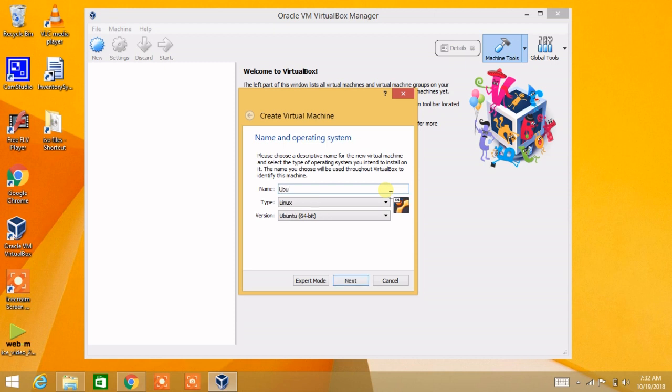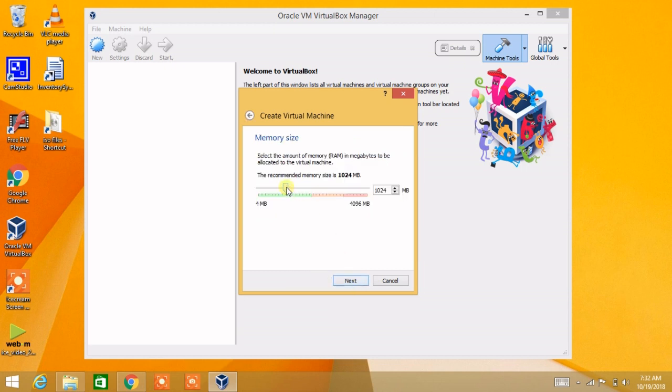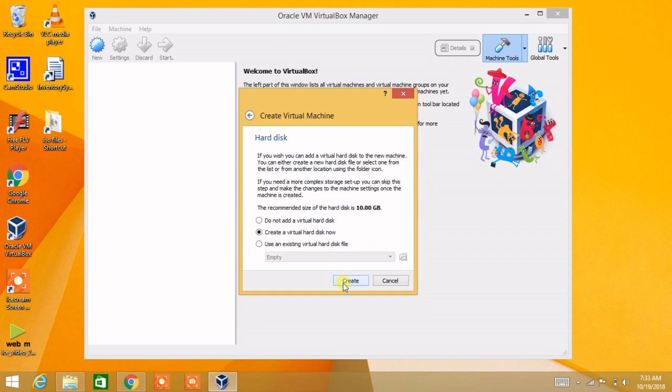I'm writing Ubuntu demo. As I wrote Ubuntu over here, it detected the operating system type Linux and the Ubuntu 64-bit, as my host operating system supports 64-bit files. Okay, next. On the next step, it's asking you for the memory allocation, how much RAM you want to allocate to this new VirtualBox virtual machine. 2 GB is minimum recommended for Ubuntu for better performance.